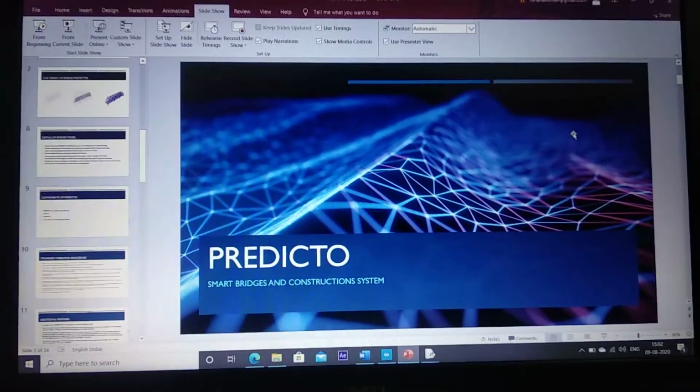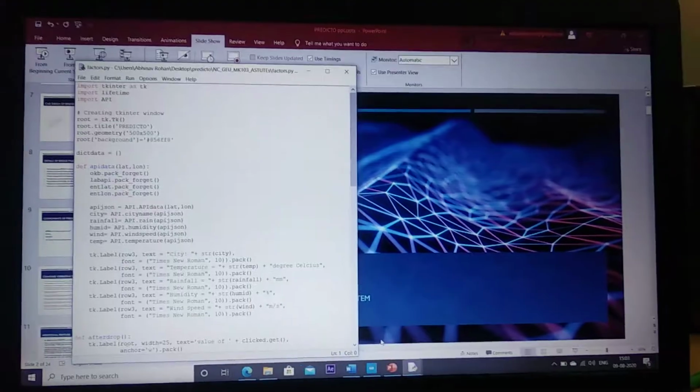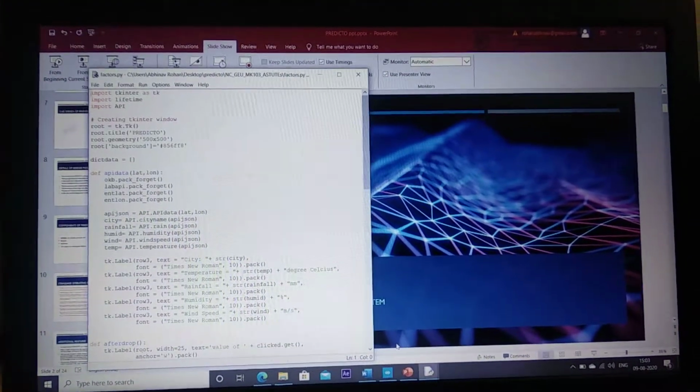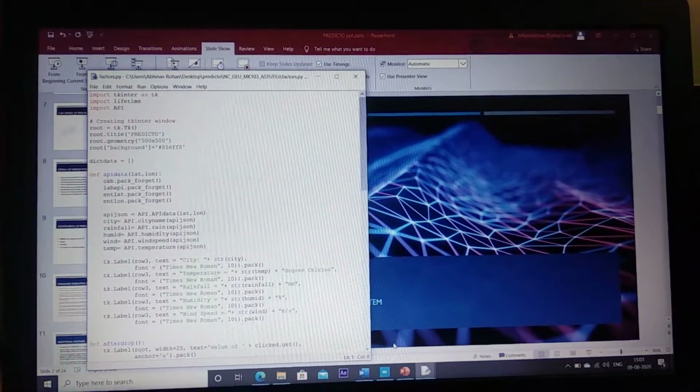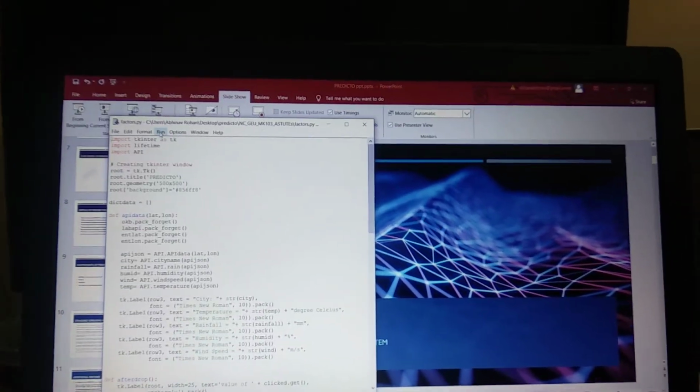Hello everyone, let us jump into the demo of our prototype, Predicto Smart Bridges and Construction System. Here we have used a Python script to develop the user interface of our software, and let us run this program.